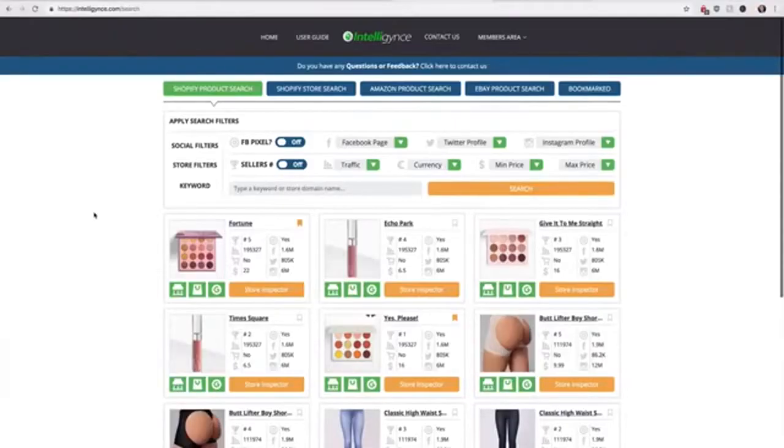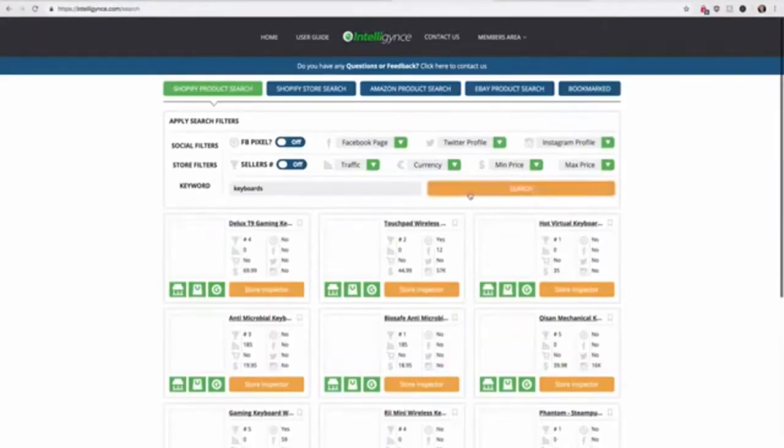The Shopify product search inside of Intelligynce is used to find niche products that you could possibly add to your e-commerce store. So to get started, we have a lot of different filters here that we can use when narrowing down our selection. But let's go ahead and get started with our keyword. Let's say that I am selling keyboards. So I'm going to put in my keyword keyboards and then click on search.